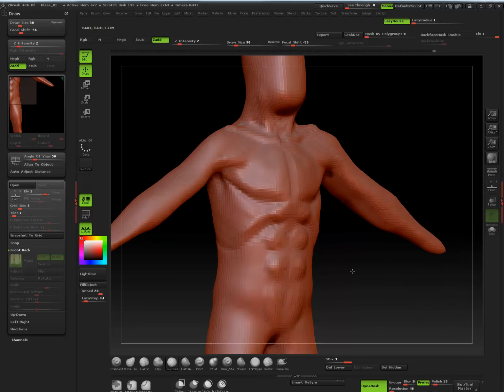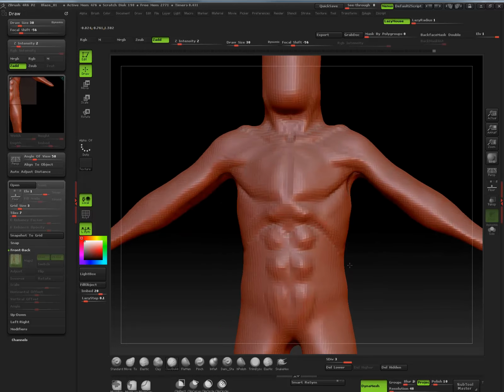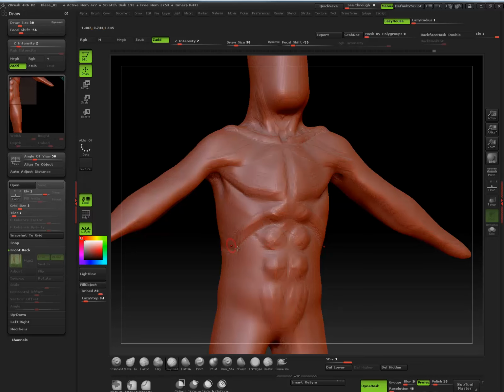Okay, what we'll do in the next video is continue to move down the sides of our torso and look at our love handles and then work on our lats.